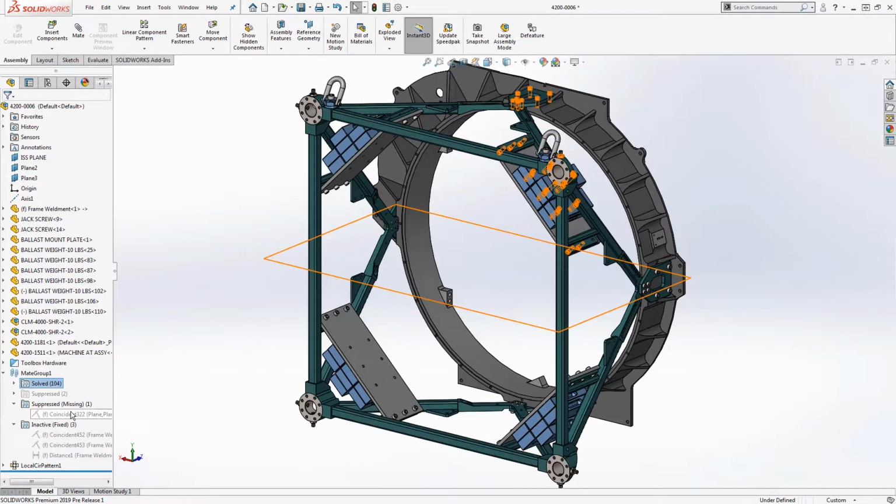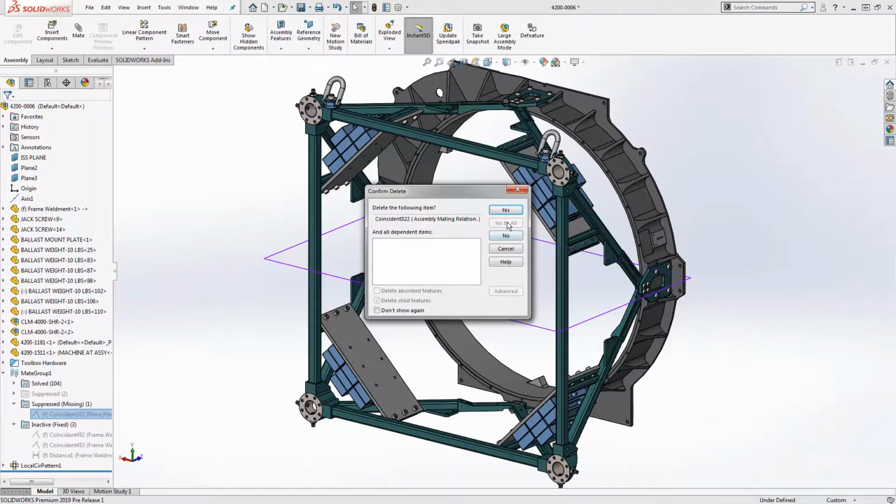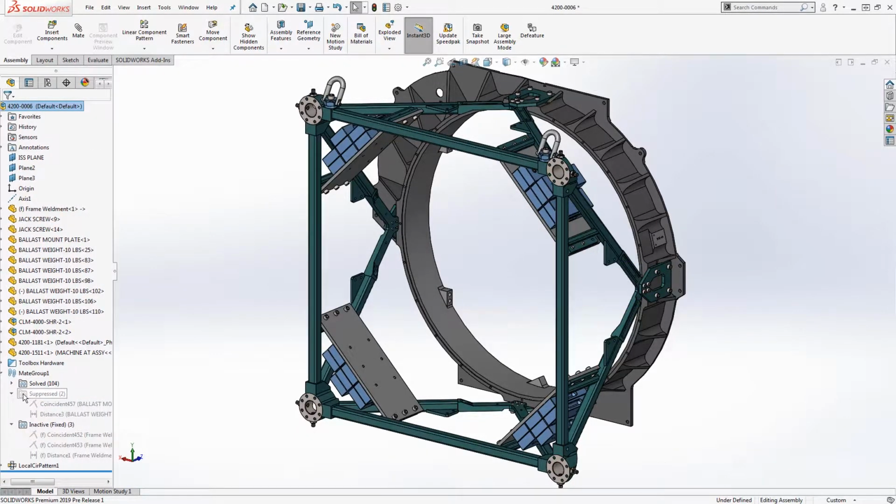through. Next, let's take a look at the suppressed missing components. In this instance, we can go ahead and just delete this reference, and you can see again that our solved folder, our suppressed folder, and now we have inactive fixed.